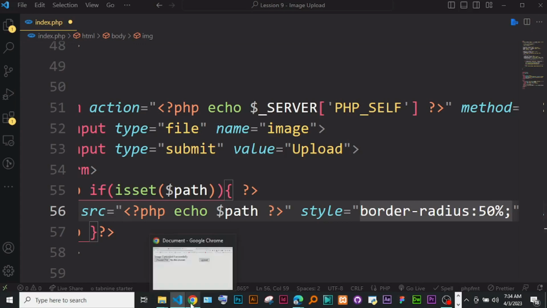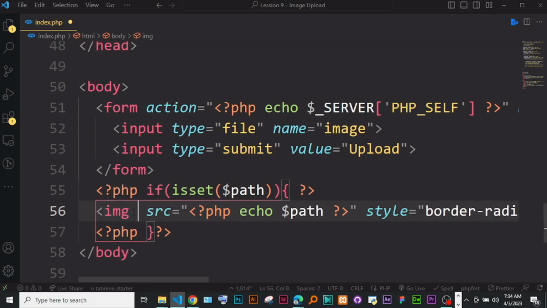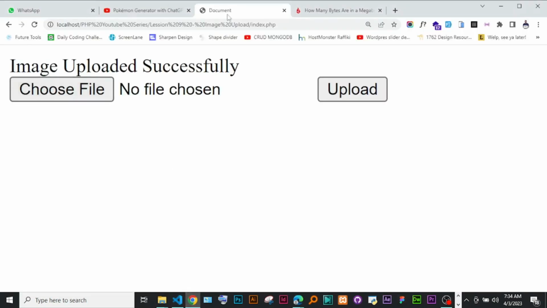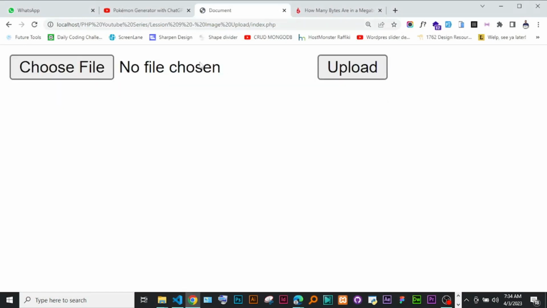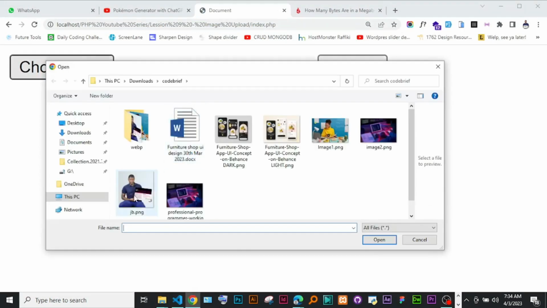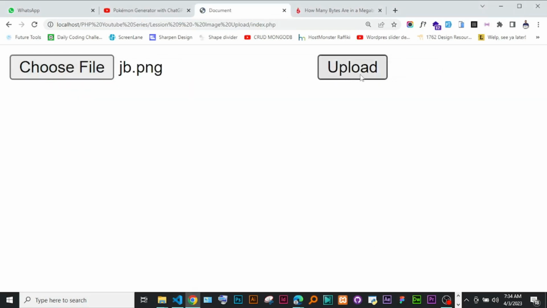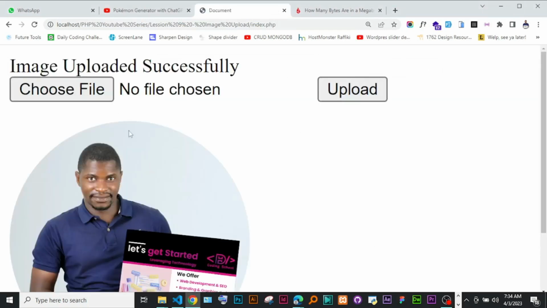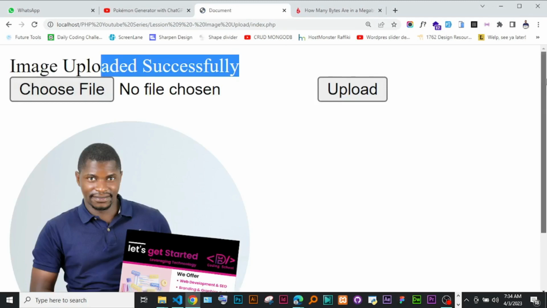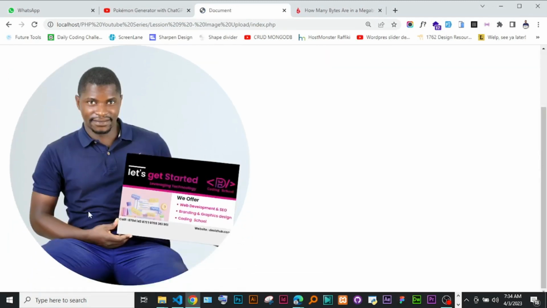Maybe we could even give the image a width. Let's say width 200, and height also 200. So let me now upload. Refresh. Upload the image, which is this one, and voila. Look at that, image uploaded successfully, and we have our image nicely here.